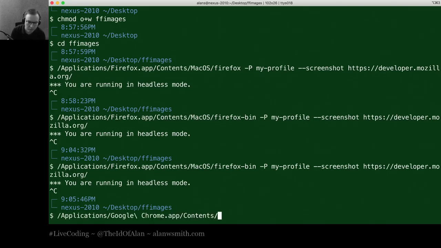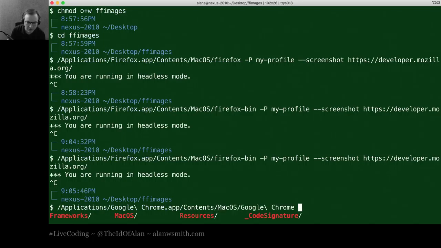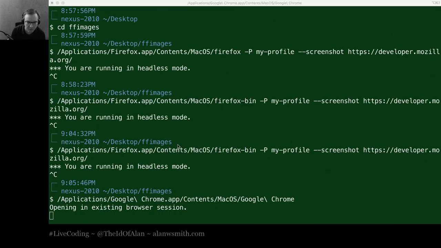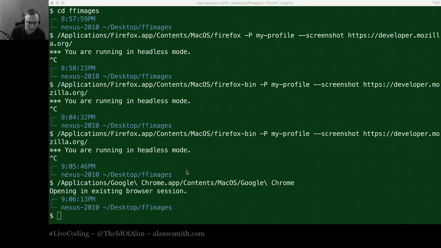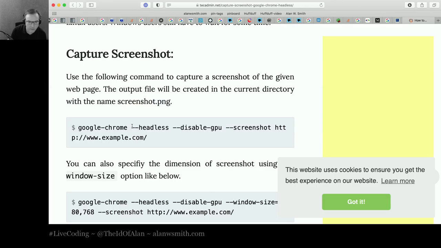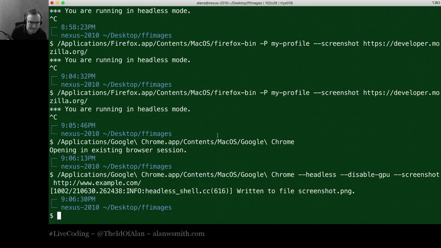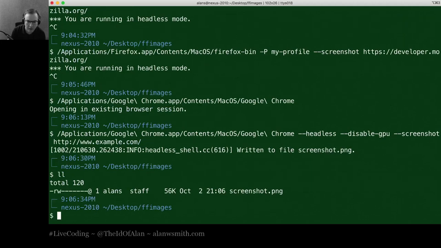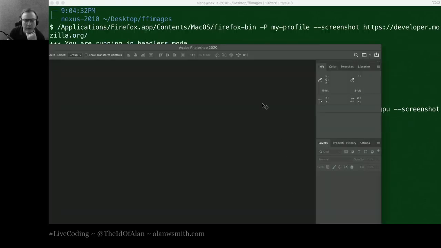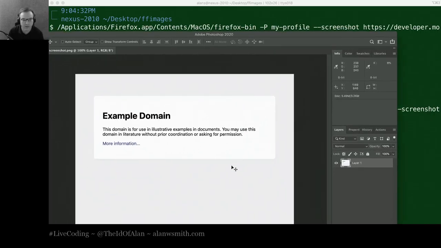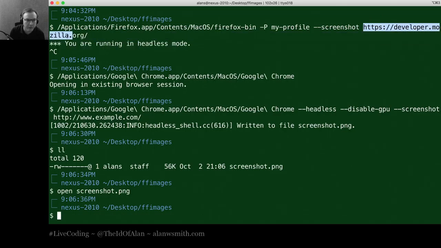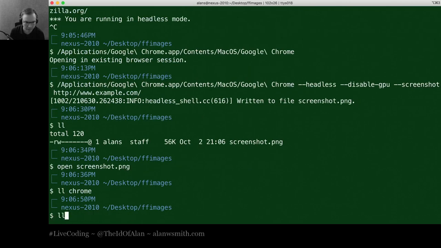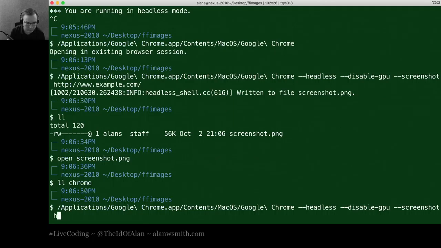Is Google Chrome? No, okay. So, applications, Google Chrome, contents, macOS, Google Chrome. What's that gonna do? Opening an existing browser. Headless, disables, GPU, let's throw all that in there and see what happens. Writing file. Open screenshot ping. There we go. All right, so now let's throw this at it and just see what happens.